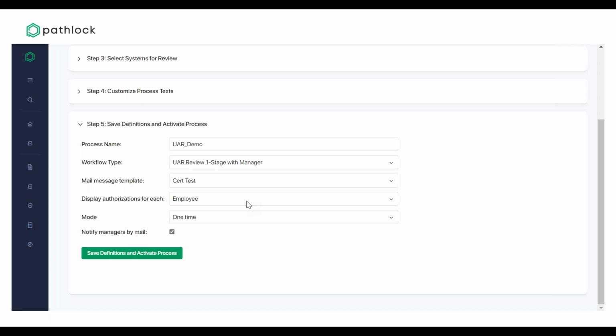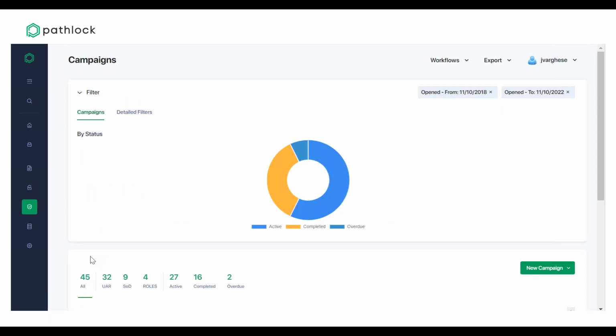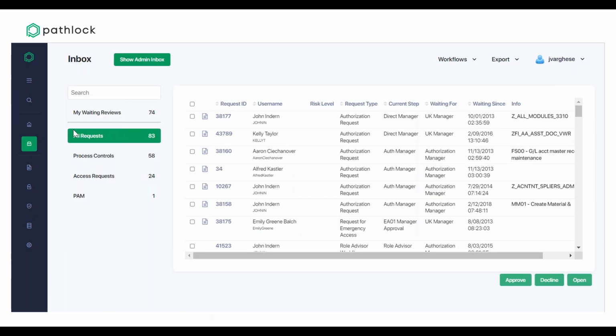We also have the option to run the campaign in different modes. We can run it as a scheduled campaign that happens periodically, or the campaign can run once in an ad hoc manner. Now, once we've completed all this, we can actually start the campaign. And at this point, the reviews are generated and auto-assigned to the right reviewers. So the reviewers will receive an email notification to log into the system, to the Pathlock instance, and complete the reviews that are in their inbox. So let's go to the inbox.